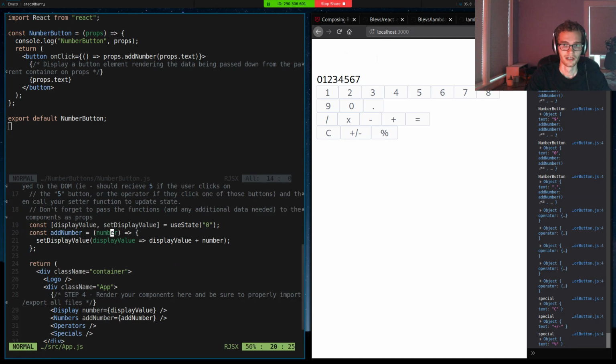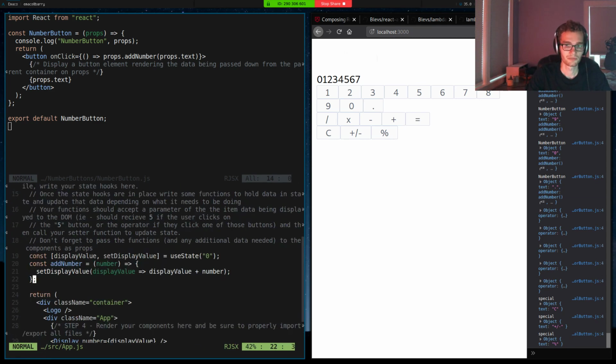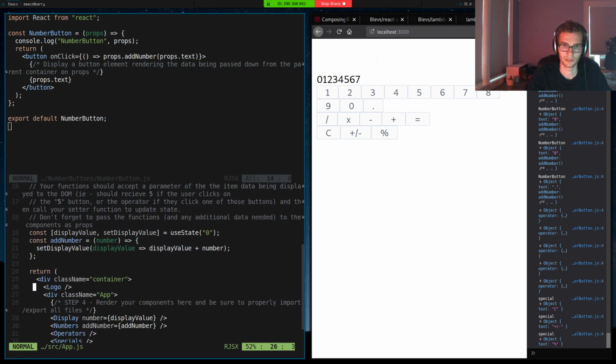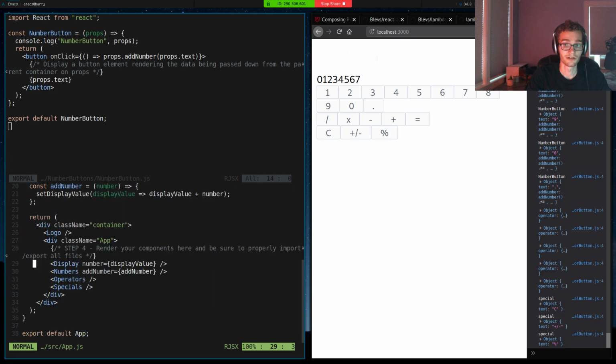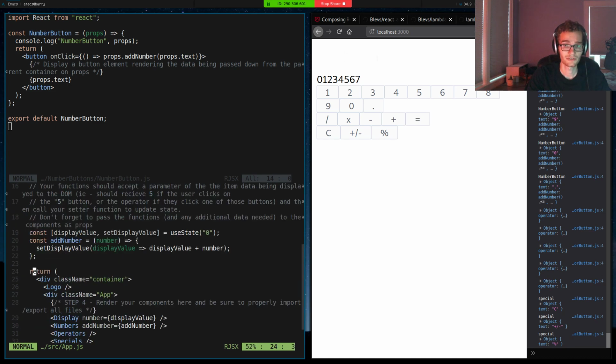app.js, because in React we can put state inside of whatever component we want, and we often should, but the issue is we can only pass data one way, and that's down through props. And we can use tricks to get data back up. Like when I'm calling this add number function, I'm giving it this props.text value, but there's no way for me to pass props up directly.